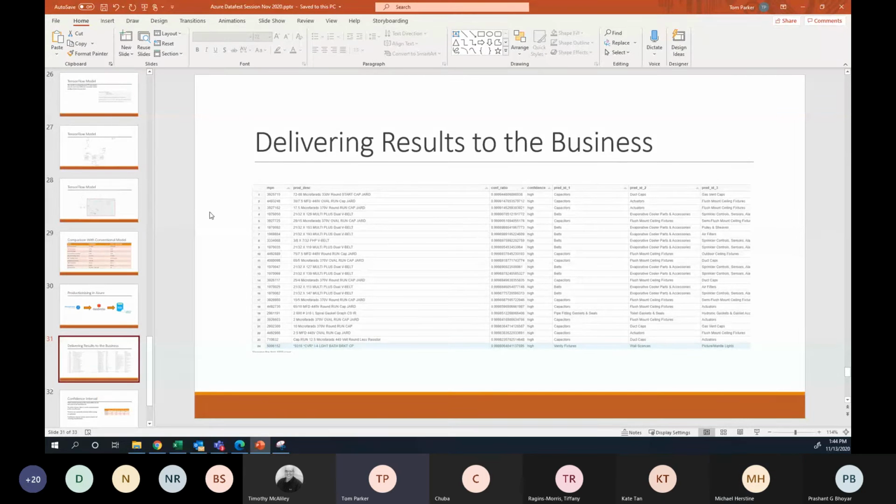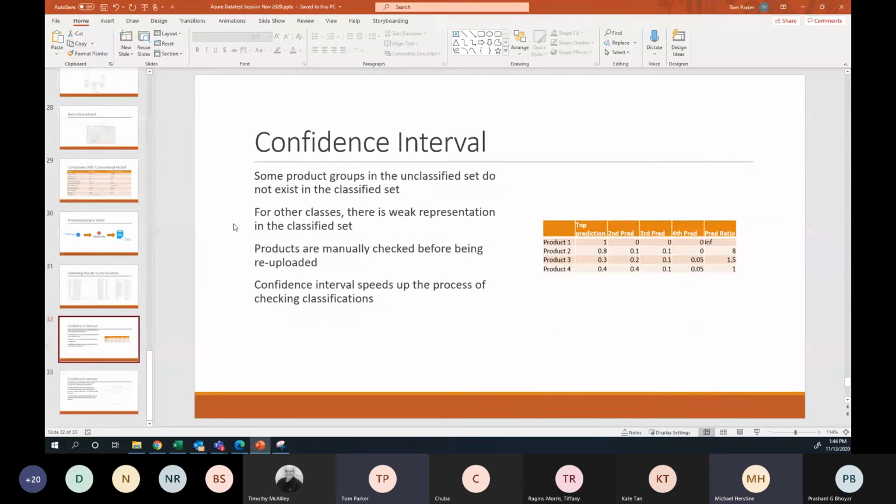A little note about the confidence interval. This is a metric that we built out, and the ability to do so was one of the primary reasons that we initially started to use TensorFlow, because we wanted to integrate it into the process.